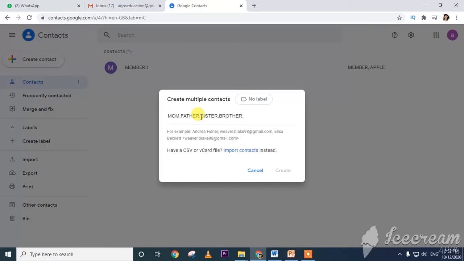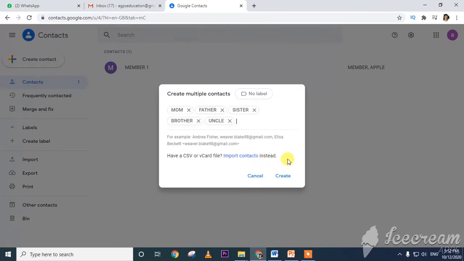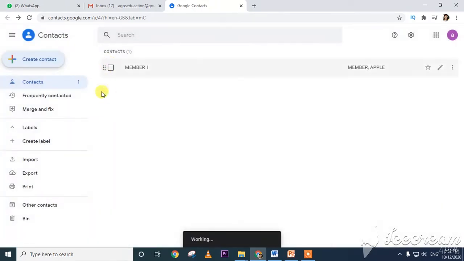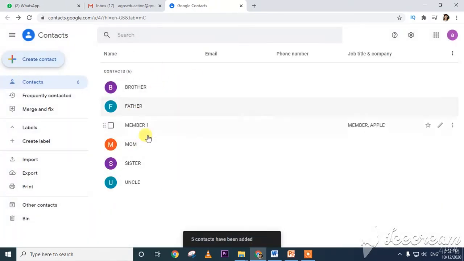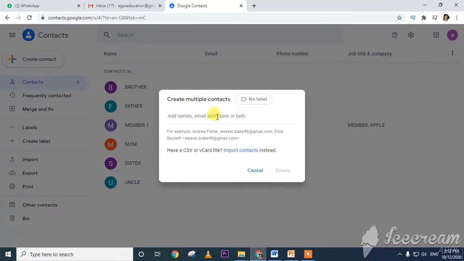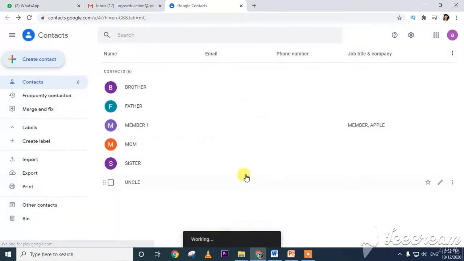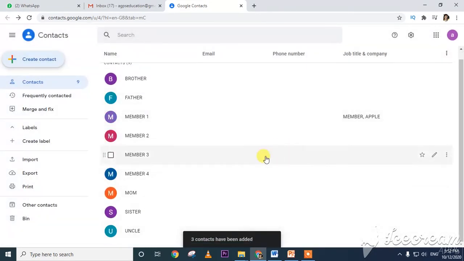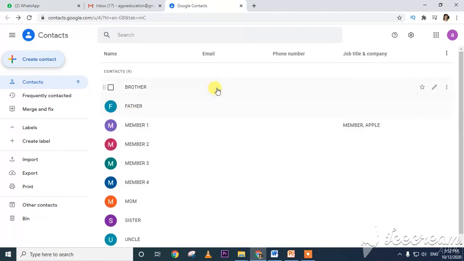Next one is anyone, uncle or anything. Click on create. See, all contacts are created now. Next, I'm going to create a few more contacts like member 2, comma, member 3, comma, member 4. Click on create. Now see, in this way we can create the contacts in Google.